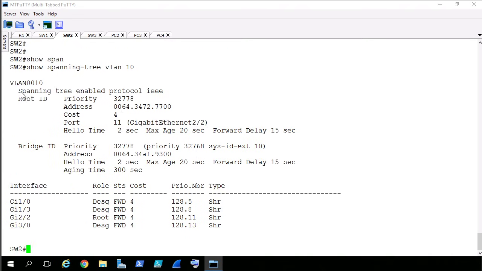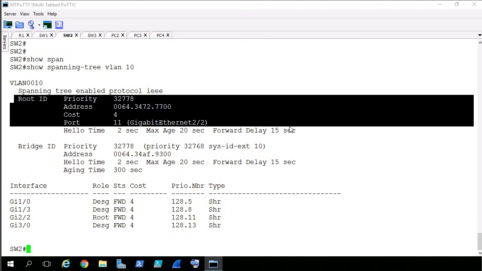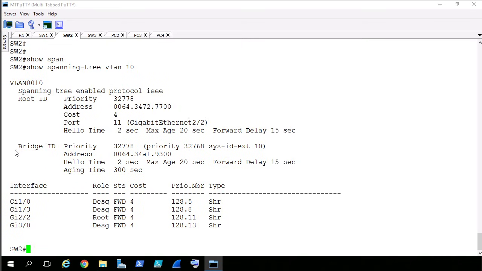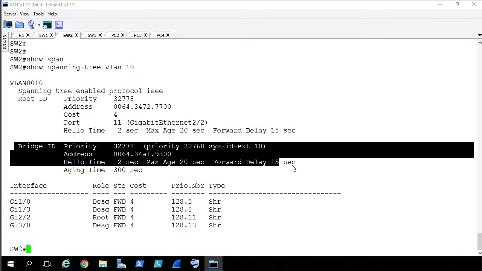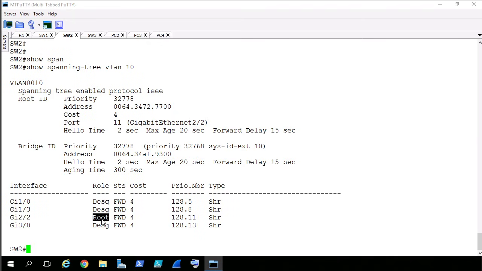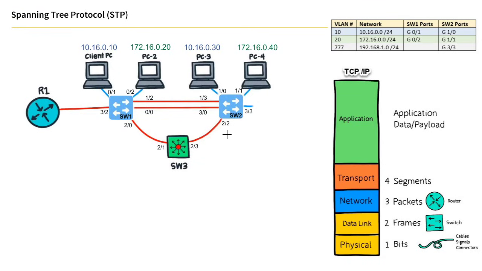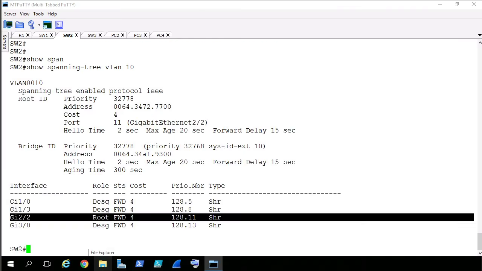So switch 2 says, hey, the root is this bad boy right here. I'm not it. So the second element here is switch 2's information. He also lost the Spanning Tree election for VLAN 10. And from switch 2's perspective, the port that's the most optimal to forward towards the root is gig 2/2. If we take a look at our topology, that's this interface right here, 2/2. And it is the designated port.